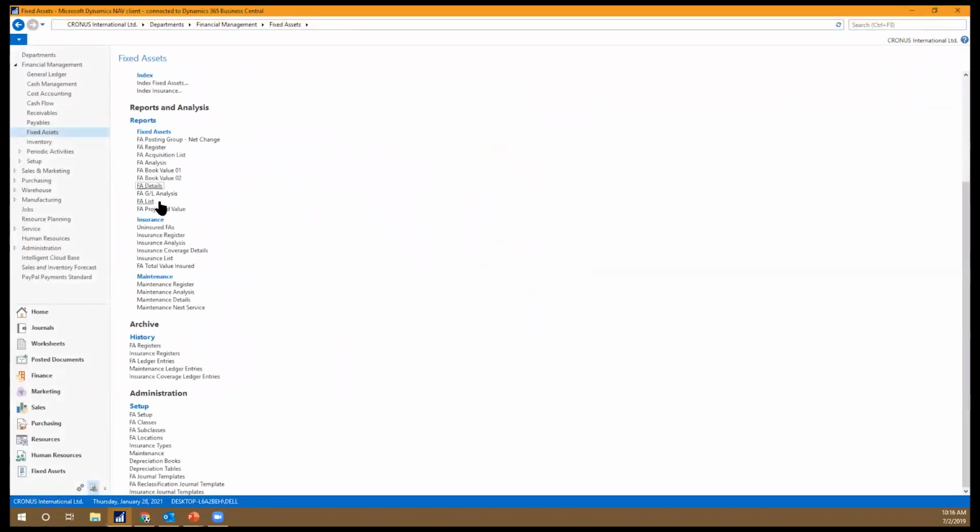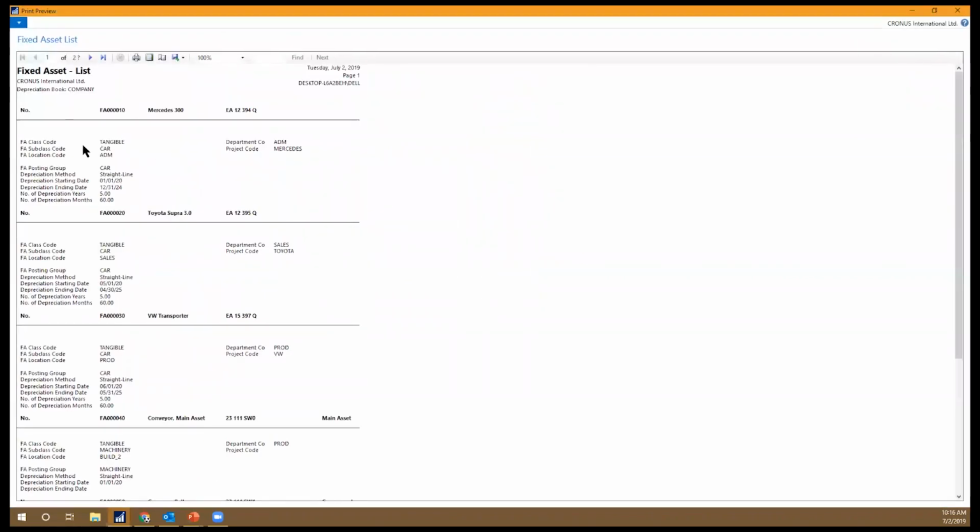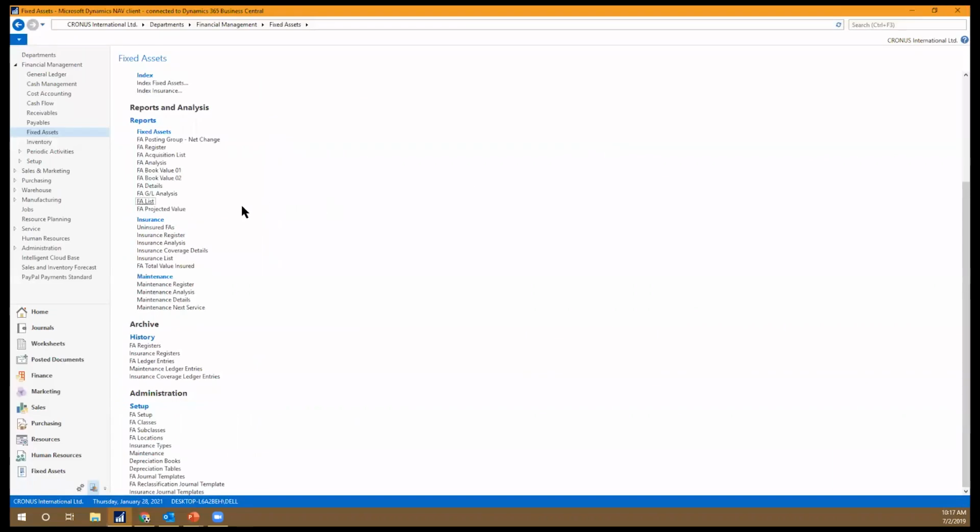Some of the reports, the fixed asset list as well, is a common one, okay? So this is telling me, okay, those are my assets. I have a tangible, a Toyota Supra, this is a Mercedes, this is my plate, administration, a Mercedes, another one for the sales department, production department, all right? So all the list of general information of my assets, okay? So you can have it all. We can generate specific reports for you if you need it. And let me show you some other.